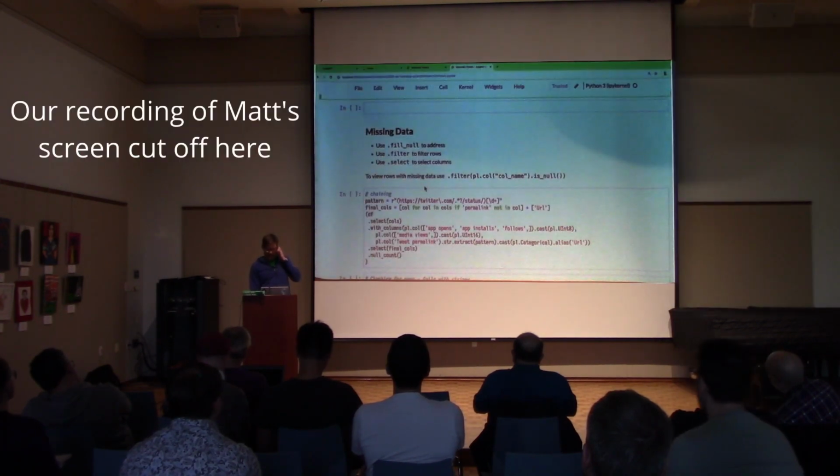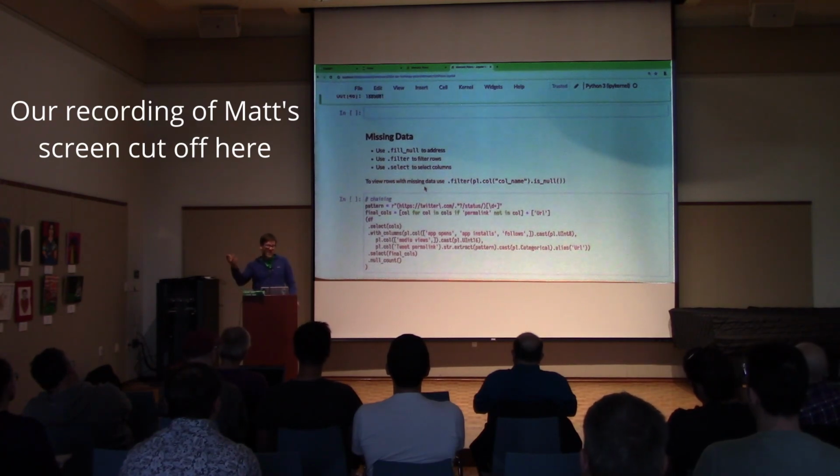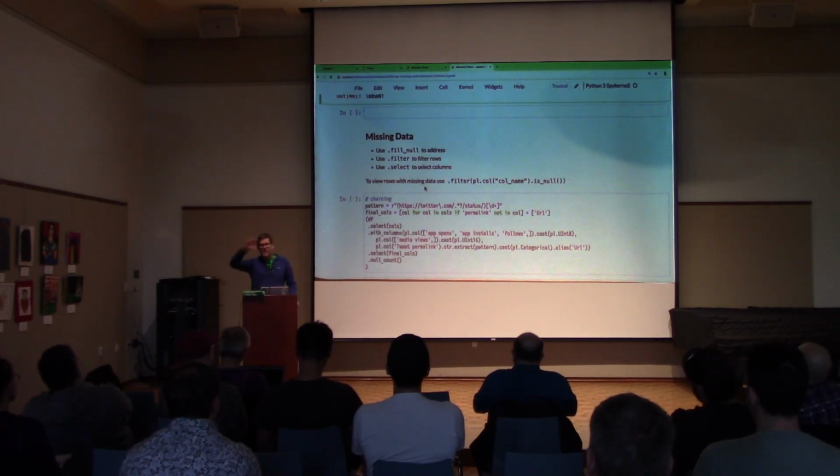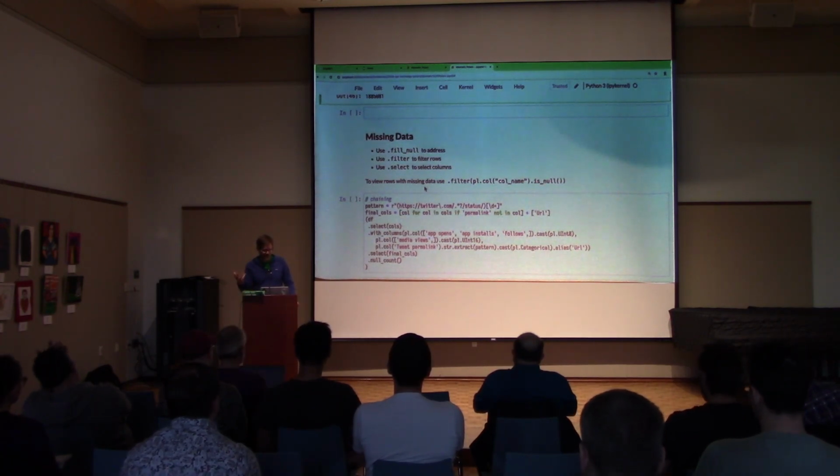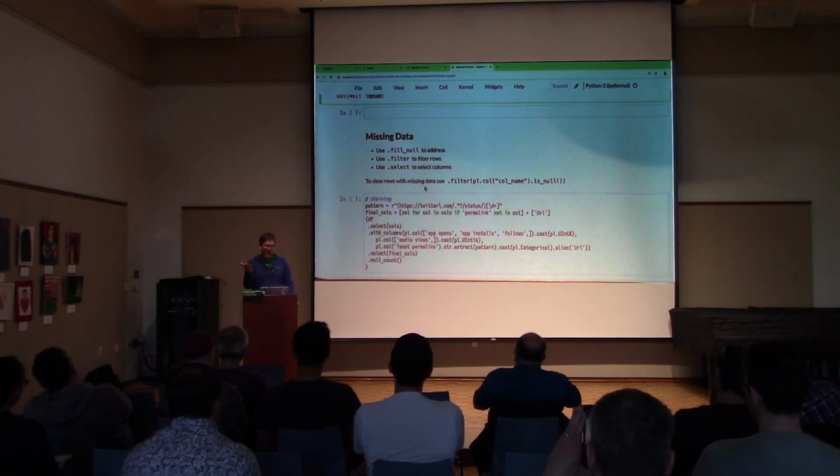Okay, we talked about missing data a little bit. Again, there is a notion in Polars of null, which means there is no value here, and NaN, which means that it is not a number. And it is possible to have a numeric column with both null values and NaN values in it, though in practice it's a little bit hard to get that.